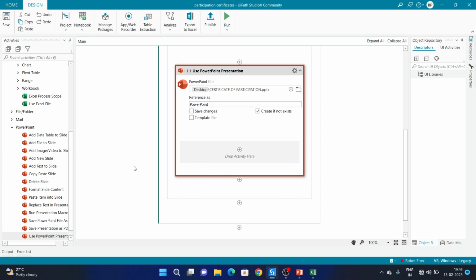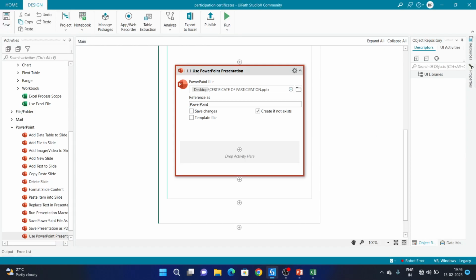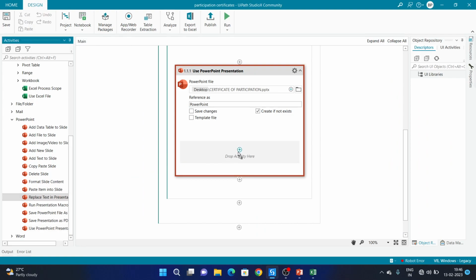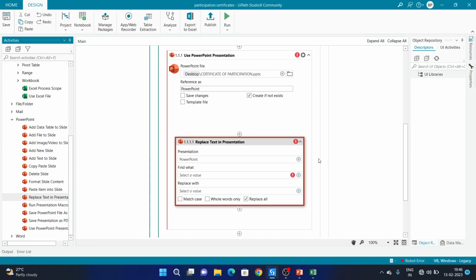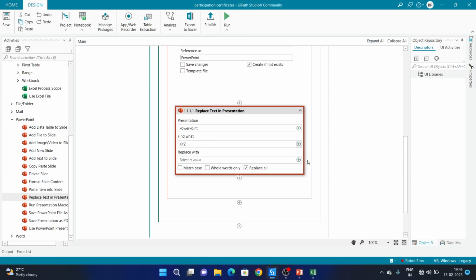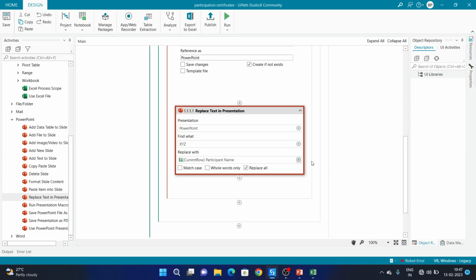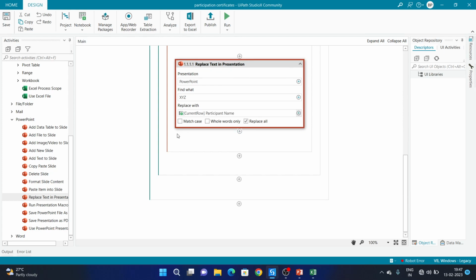And next up, we want to replace the text XYZ with the participant names. In order to do that, let me import the activity called Replace Text in Presentation, and we have the variable PowerPoint. To find what, we are going to open this with the text editor, and find the name XYZ in the template, and replace it with the current row of the sheet with the participant name. We are going to replace all.